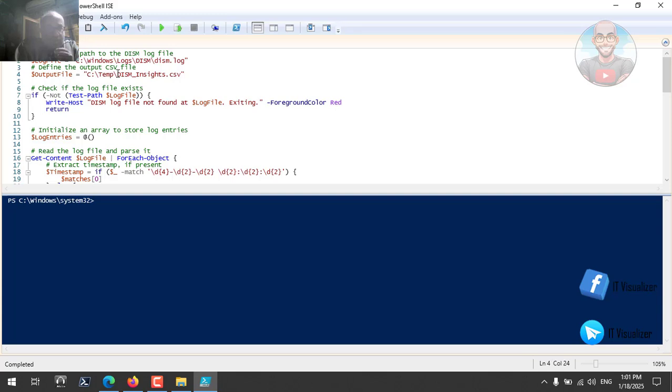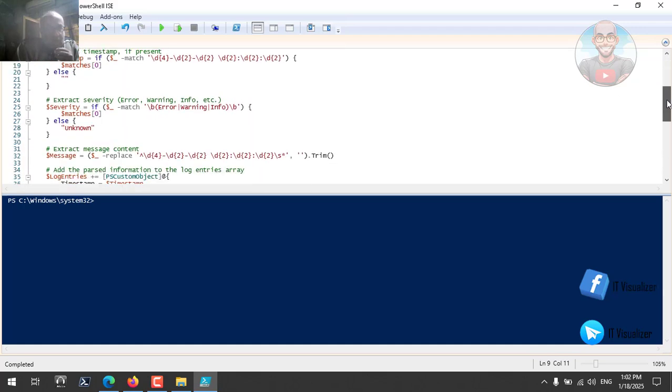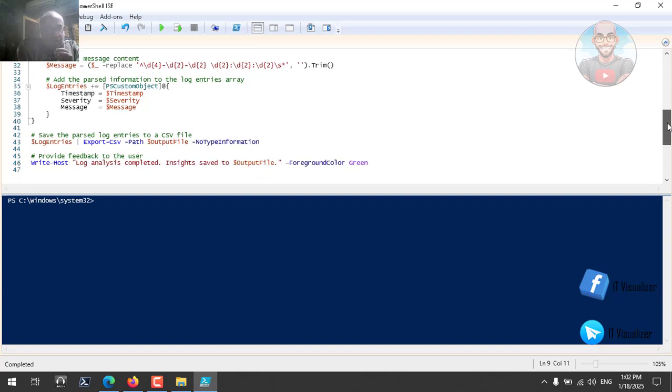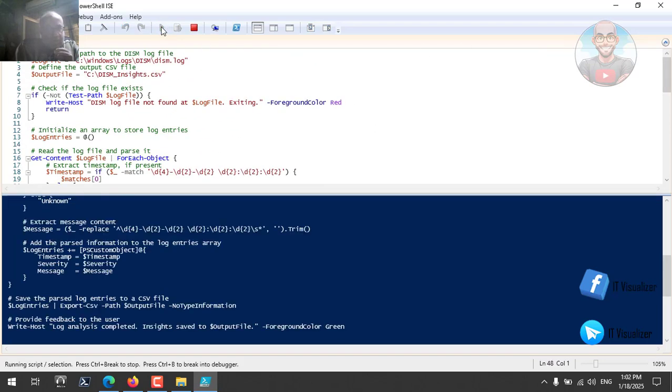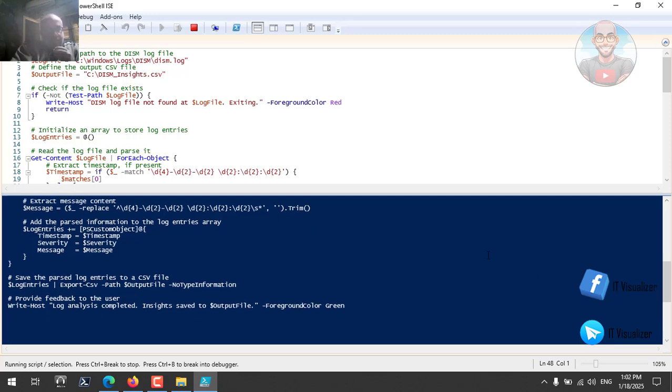So we have DISM insights. He will check if there is the log, extract errors, extract content, save the phrase, log analysis complete, insights, save to output. Let's see what the result will be. Because this is a long one, I think it's taking some time, but let's see what the result will be.